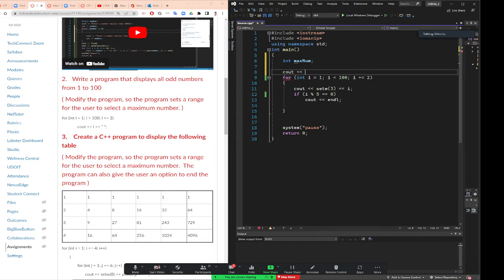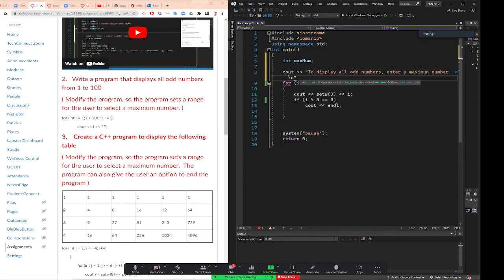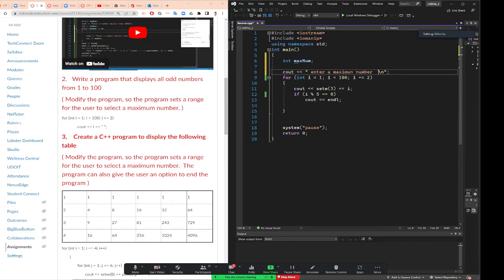Let me write more clearly: to display all numbers. Okay, and enter maximum number. By the way, let me change that to: enter a max number and to display all numbers. That's a little bit more clear.